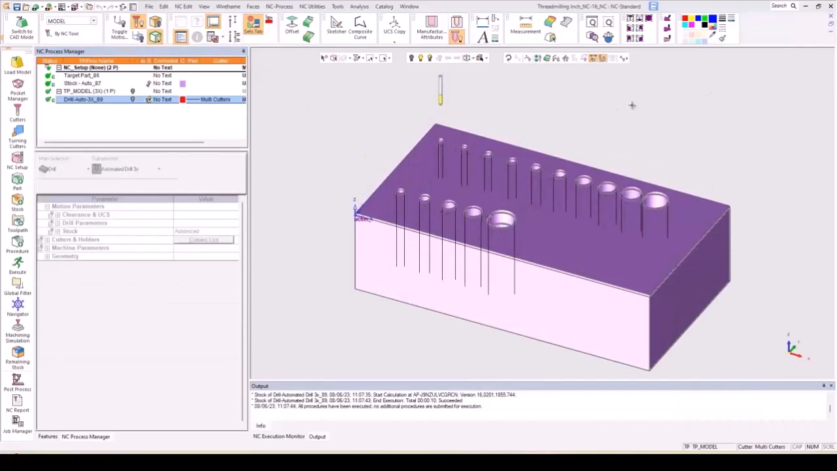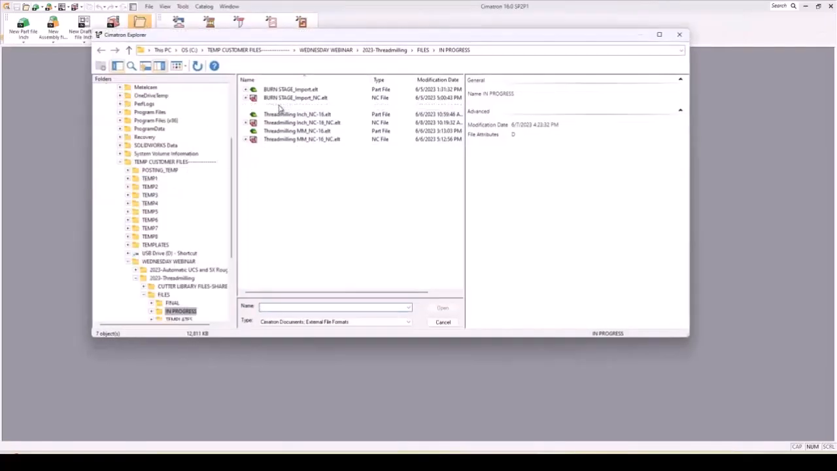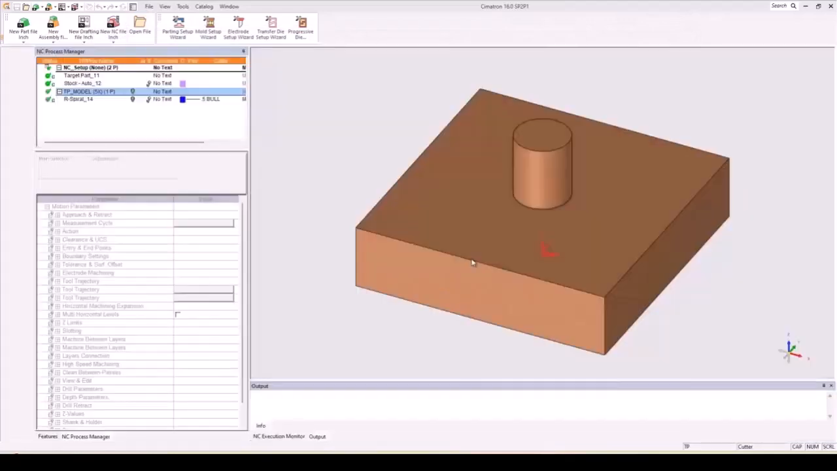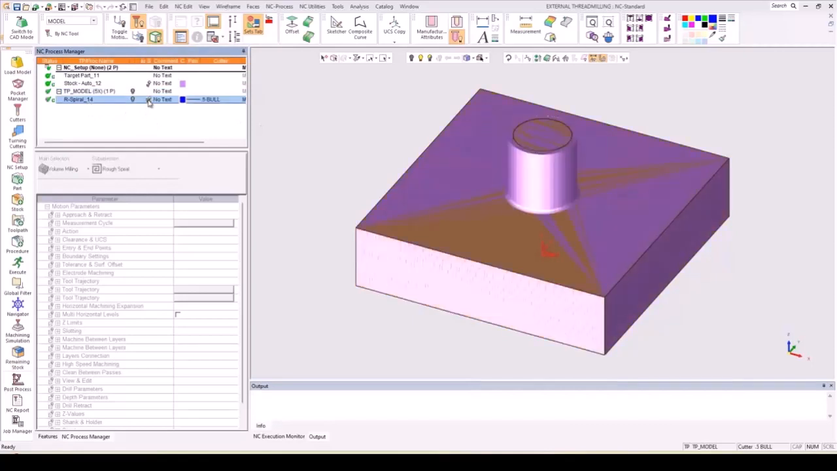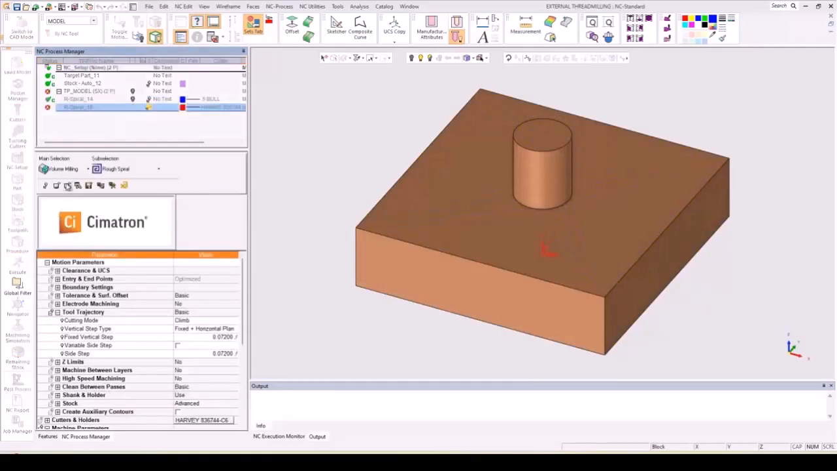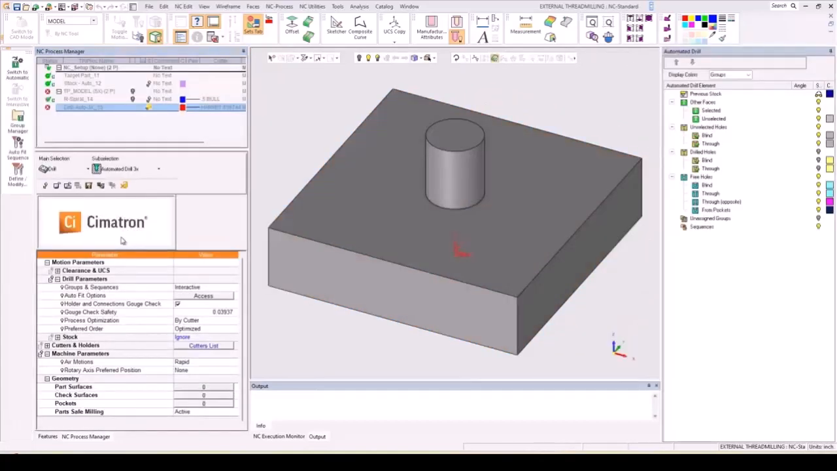All right, the next thing we'll check out is external thread milling. So let's see this, because it is different. So when we have a post or something like this that is an external thread, this is going to look slightly different in the setup. So we still go to drill, we still go to auto drill. The big difference here is in the setup.